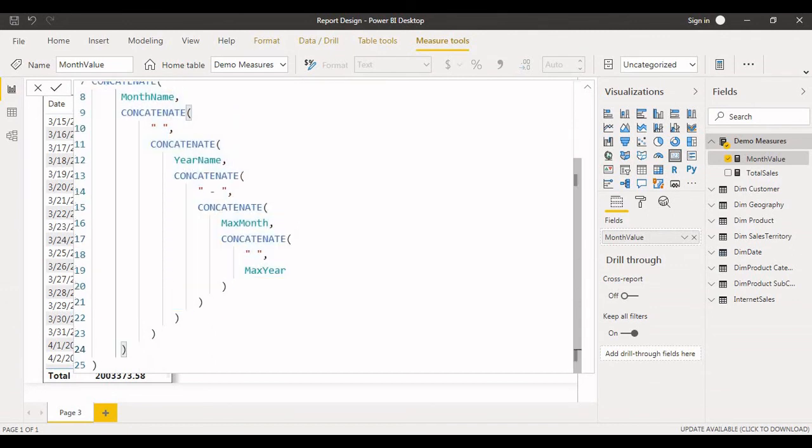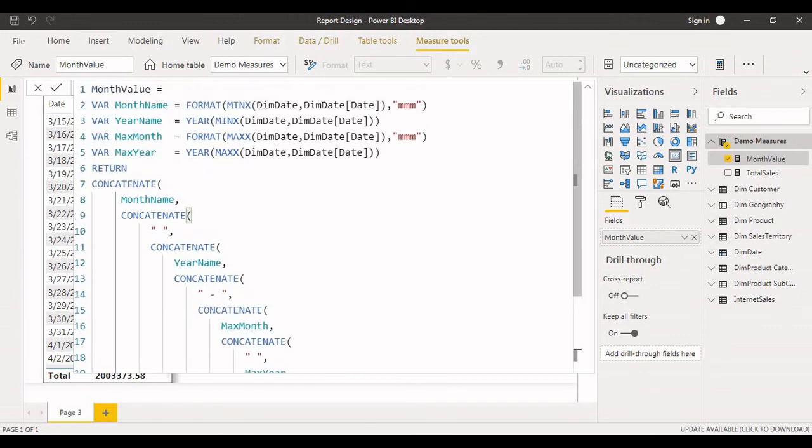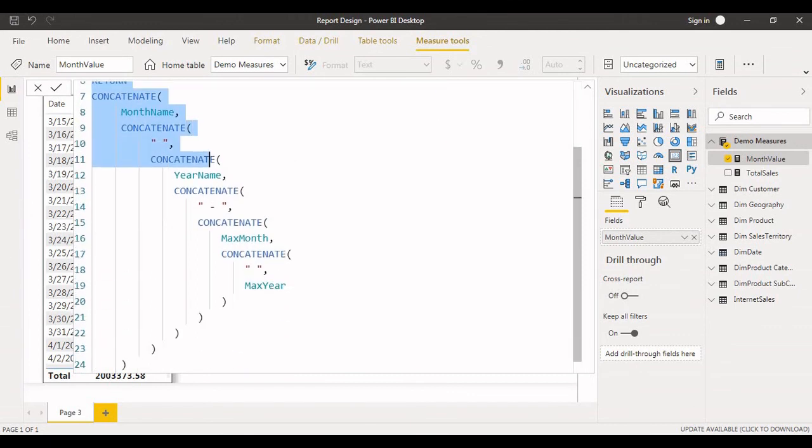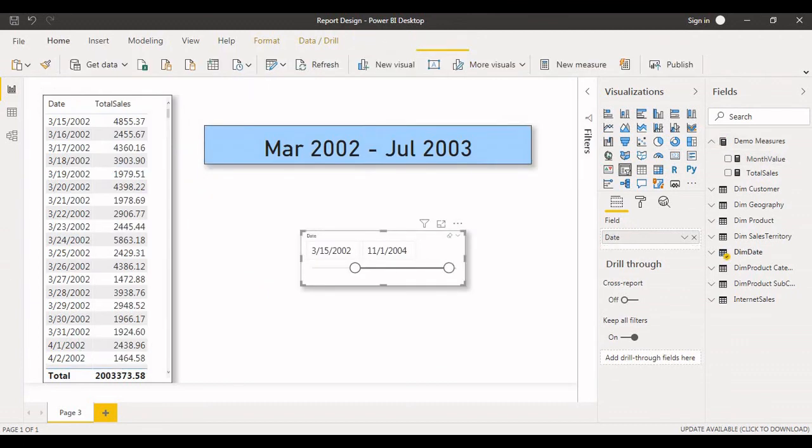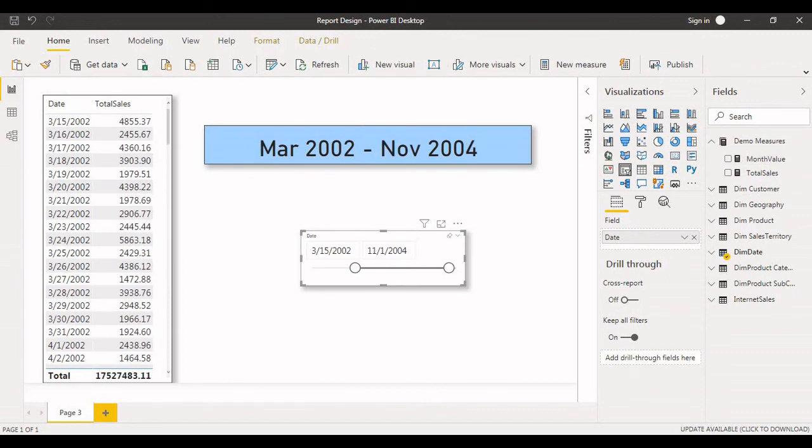Maybe there is another way also, but so far I have written it like this to get the expected output. It will work dynamically when you're slicing, dicing and all. So this is the simple output, a simple report only.